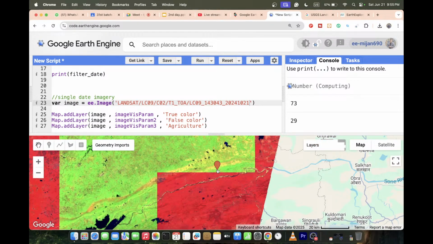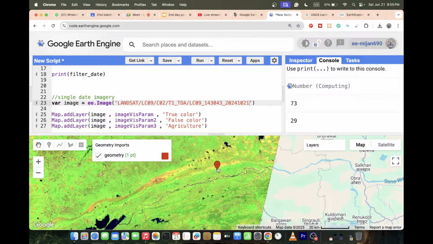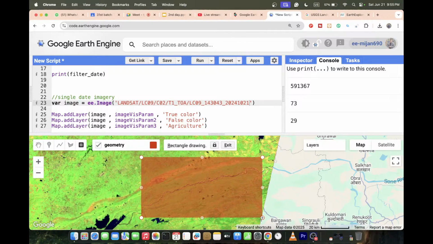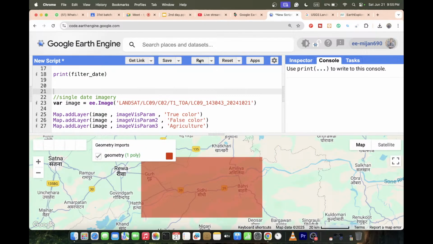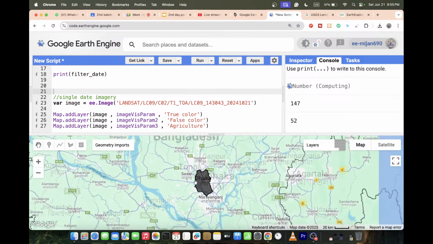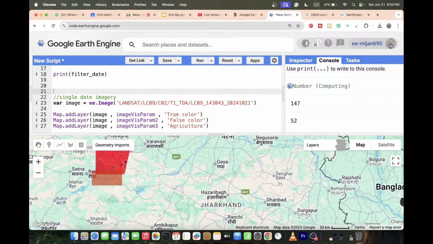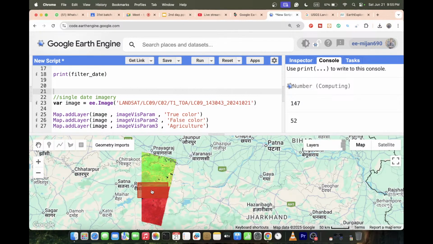So you can do this not only for a point. You can also draw different types of geometry. Suppose I need the image for this area. So I simply draw my study area. So this is my geometry. Now if I run the code, we can get the image for this geometry. You can see we found this type of geometry, and I need only this study area. Okay, other images I don't need, I need only that.